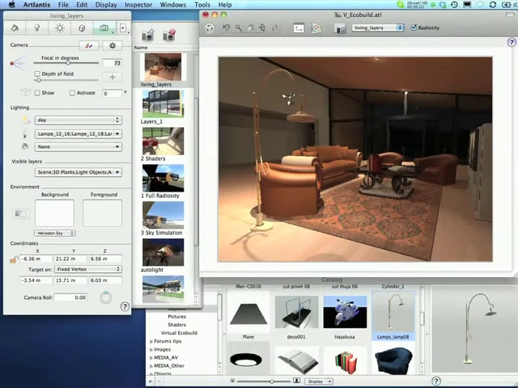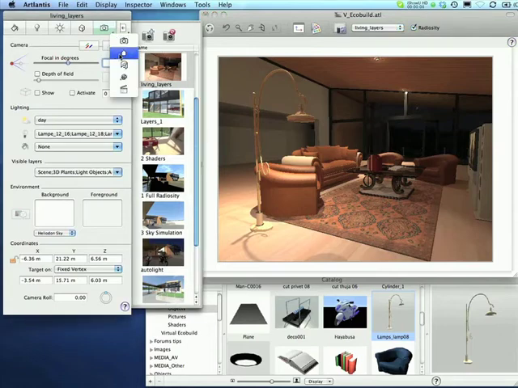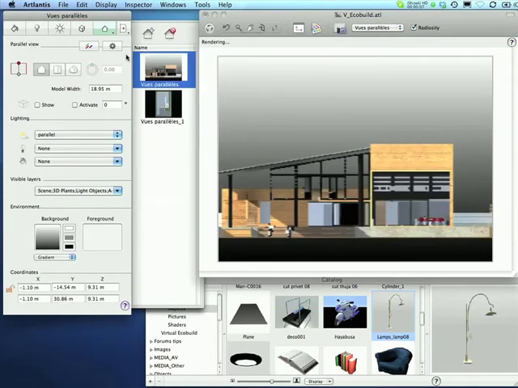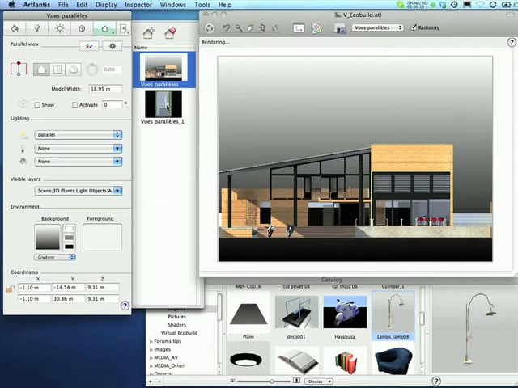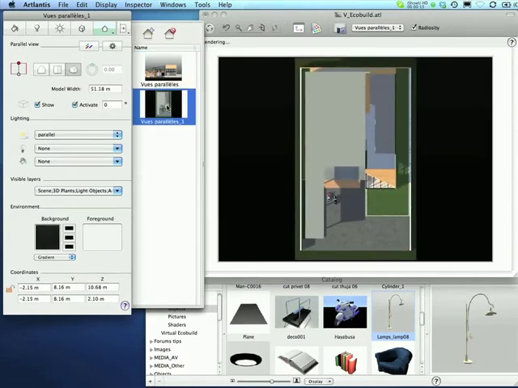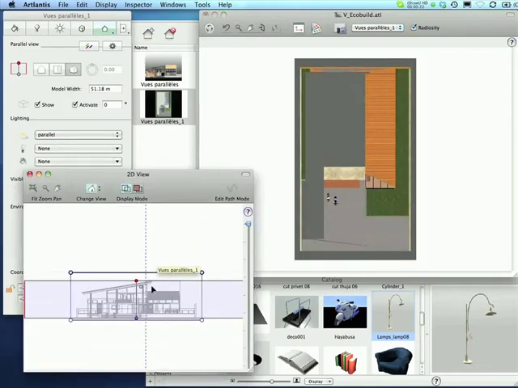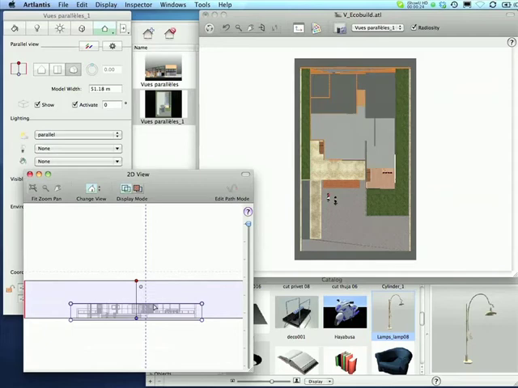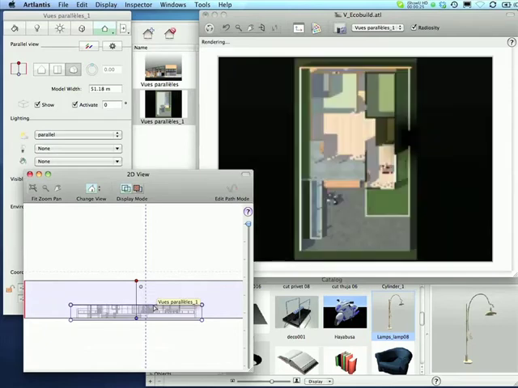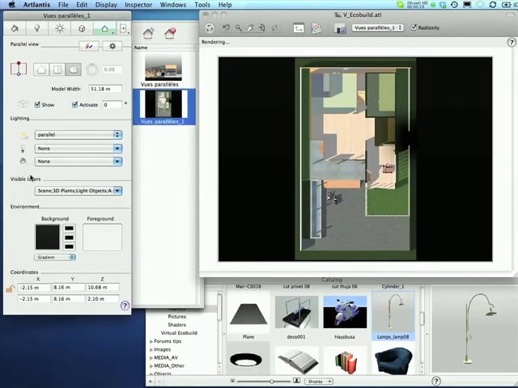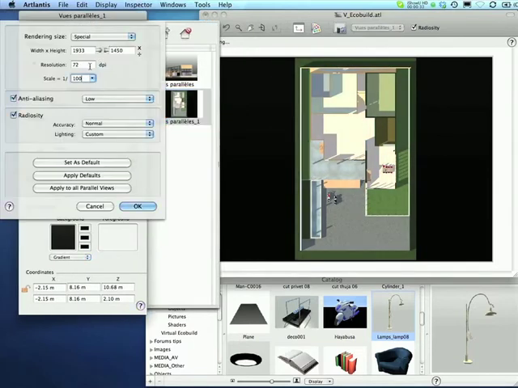In addition to the perspective images, we can also create parallel views with Artlantis. They can be facades, plan views, or even sections. By activating the clipping box, we can generate any type of section that will be visible only for the selected camera. A particularity of parallel views is the possibility to render them at a precise scale.